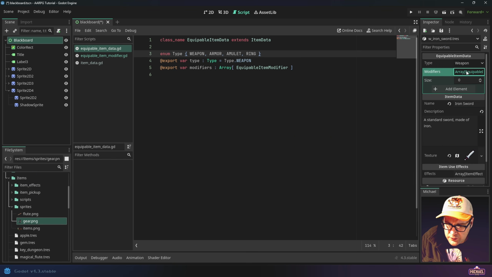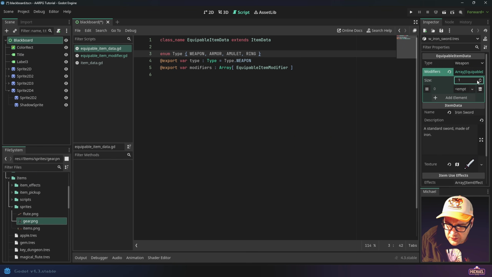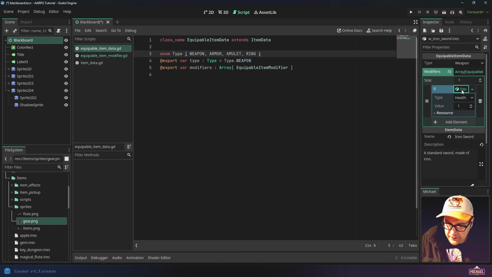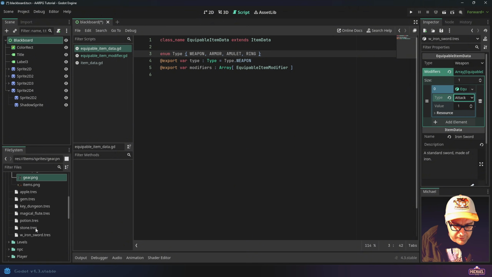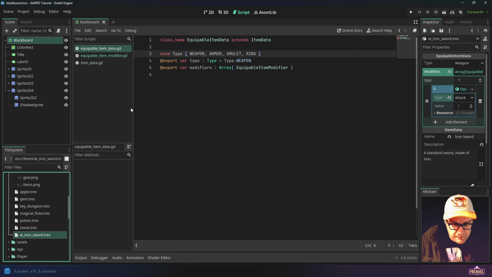Okay, so we do need to add some modifiers. So I'm going to say that there's one modifier on this weapon. And in here, we're going to make a new equipable item modifier. And then we've got to expand that and then just pick the type. So this one's going to increase the attack by 1. Okay. And there we go. We've got our first item. I'm going to go ahead and save that.